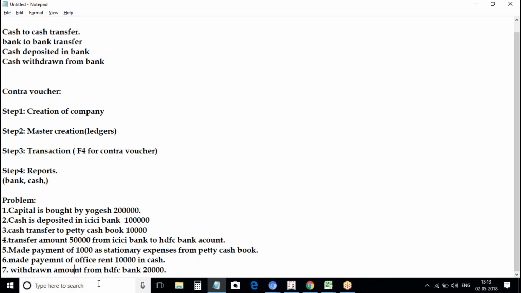So for that purpose we have performed the entries. Now, what are the ledgers required here? One is Yogesh. We have to create the Yogesh ledger, the ICICI bank, petty cash book ledger, HDFC bank, stationery expenses, office rent expenses. These are the ledgers we have to create: office rent, stationery expenses, ICICI, HDFC bank, petty cash book and Yogesh.